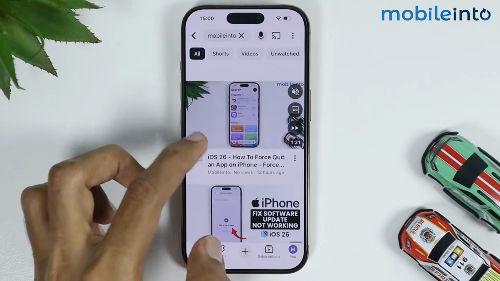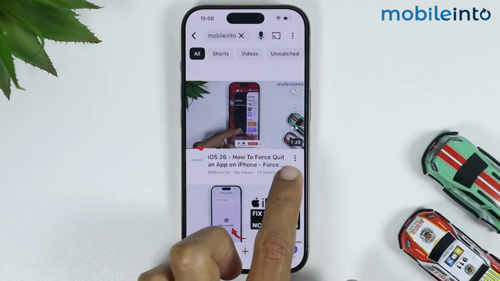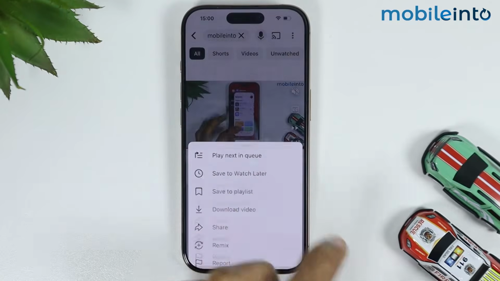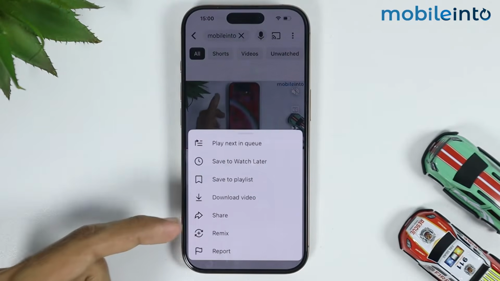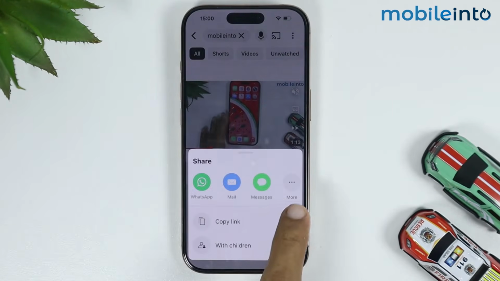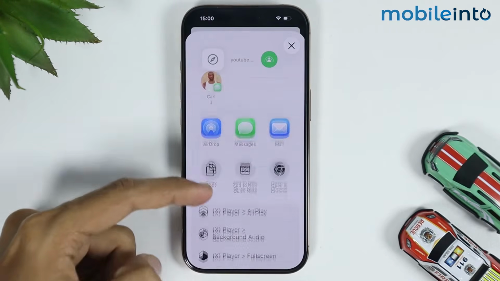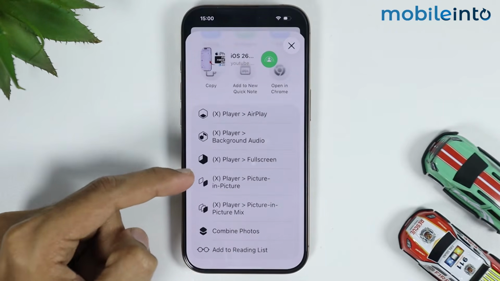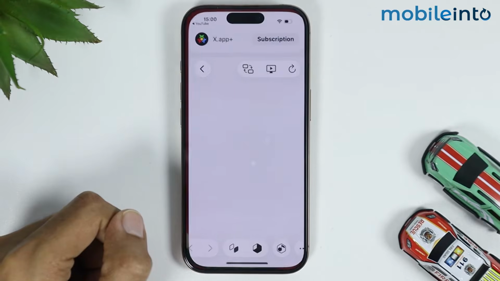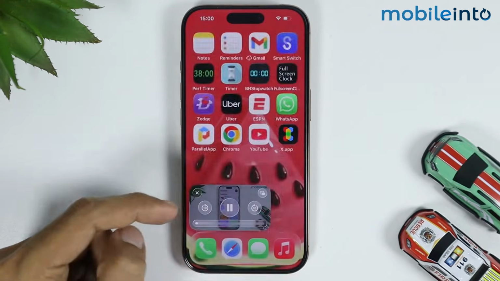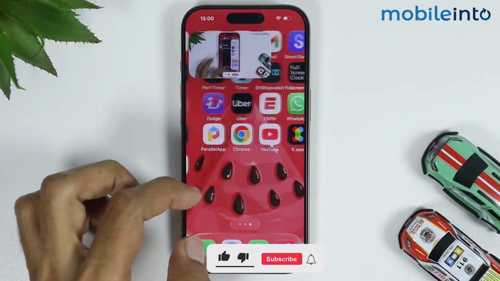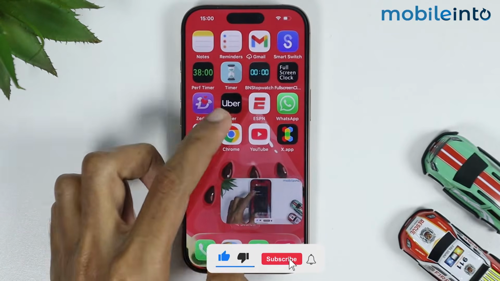For an example, I will select this video. Now just tap on the three dots beneath the video which you want to watch in picture-in-picture mode. Then tap on Share. Tap on More. Now from here, just select X-Player Picture-in-Picture. Now after you do that, you will be able to play YouTube videos in picture-in-picture mode.